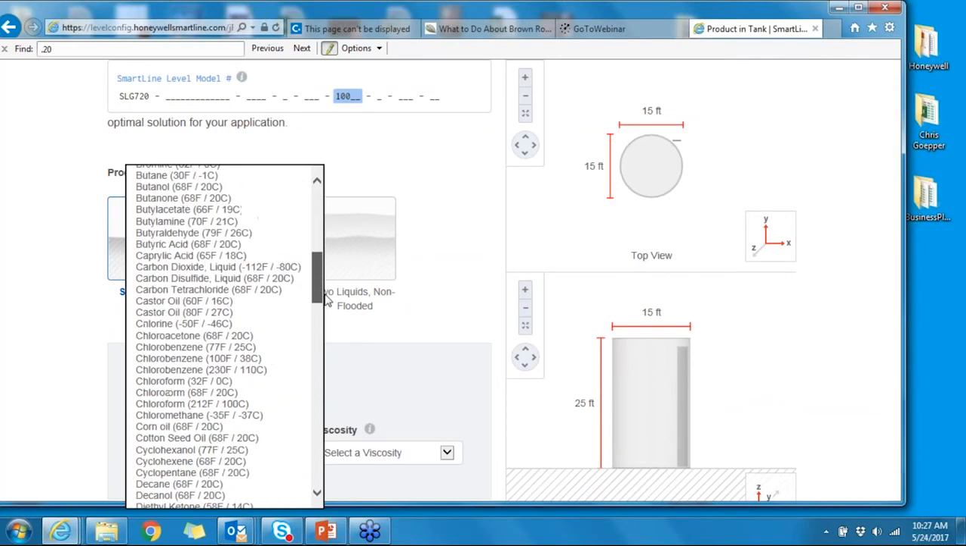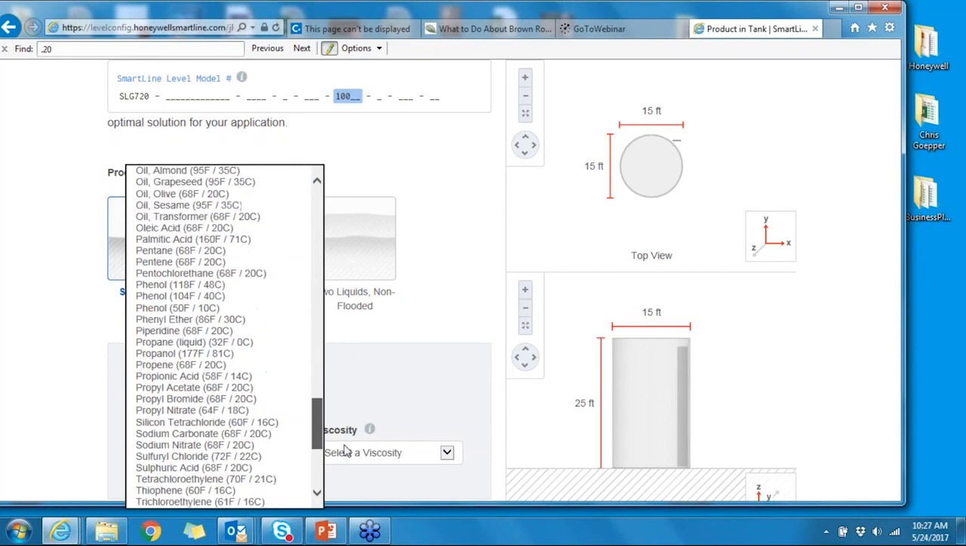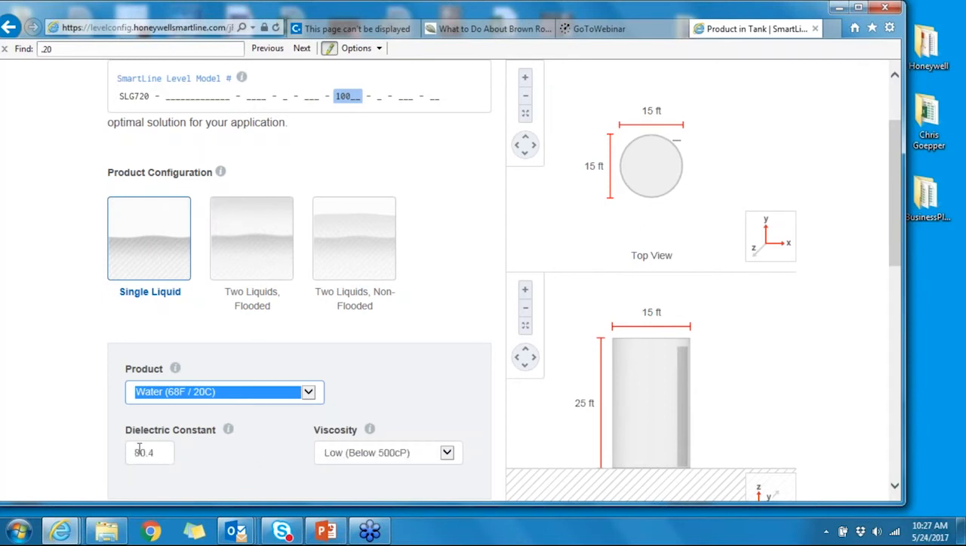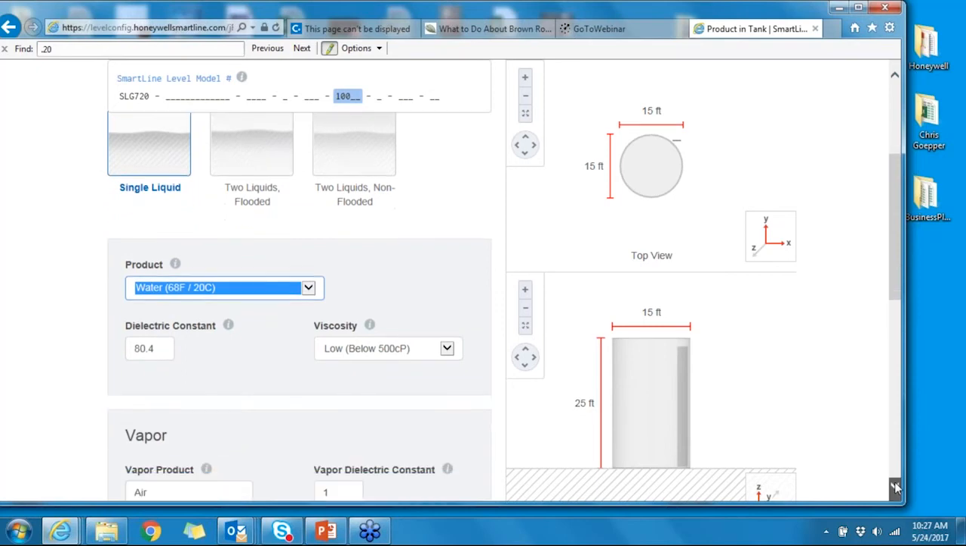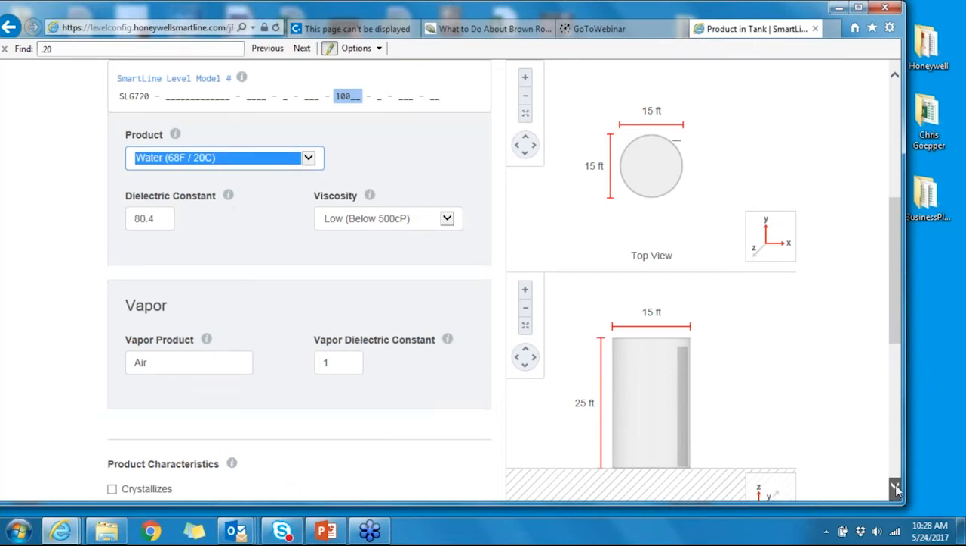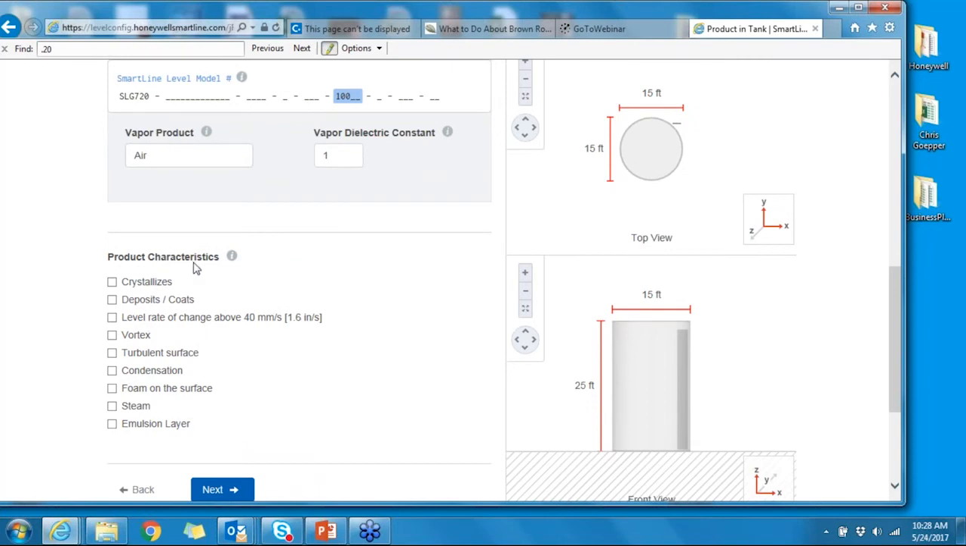Now, since we've only got water, a single liquid, we get an opportunity to select a product here. So let's see where we can find water. There we go. Water at pretty much ambient conditions is what we'll select. And notice that it fills in our dielectric constant right away, which is very, very important. Viscosity, we will leave this time. Any vapor that's in there, it's just air. Dielectric is 1. It pre-fills for you. Notice we have to determine if there's any special characteristics of the water, whether there's any steam, maybe there's a little bit of foam in this particular tank. But we don't need that for now because we're just looking at water.